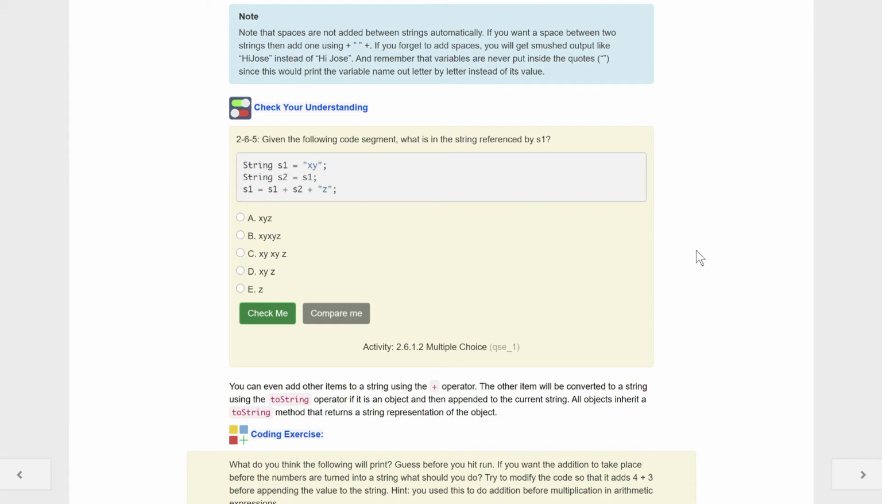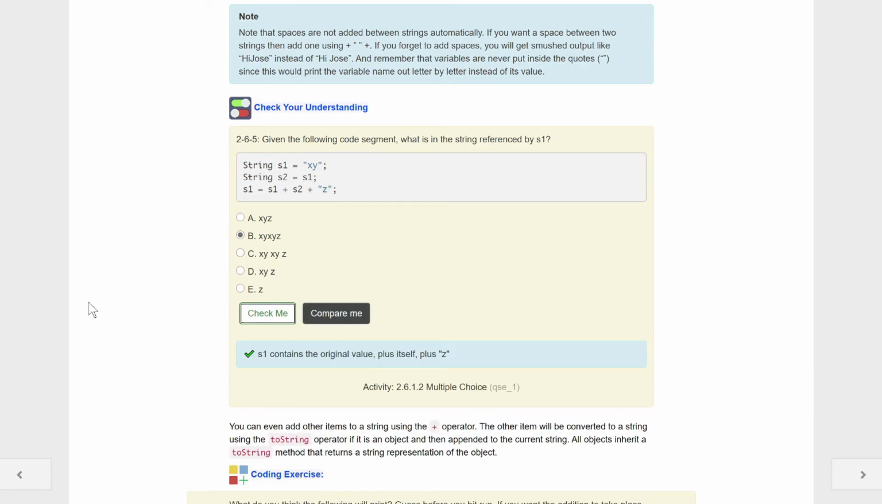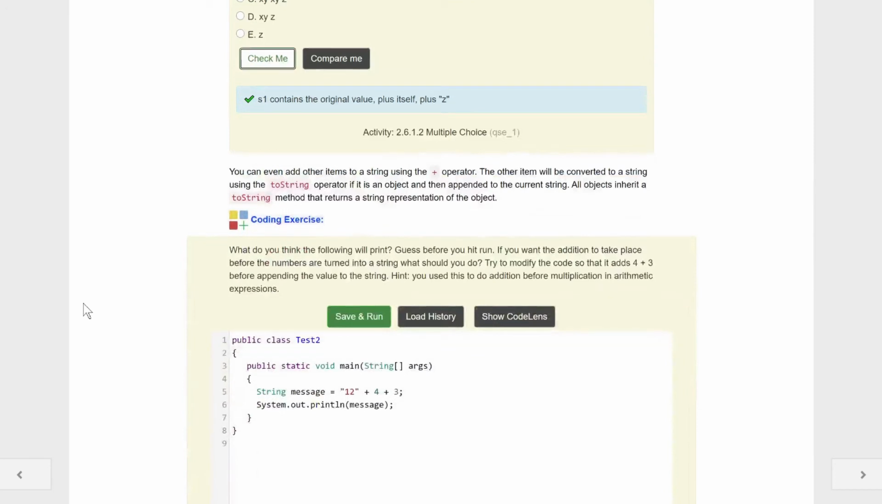Let's do some check for our understanding. Given the following code segment, what is the string referenced by S1? We have S1 equals XY, S2 equals S1, so that means XY, XY. So that means S1 equals XY plus Z. Remember up here from our hint, kids, spaces are literal. I don't see any spaces. I think it should be XY, XY, Z. If we come down here, it is. There's no spaces, so that one isn't right. That one is correct, kids.